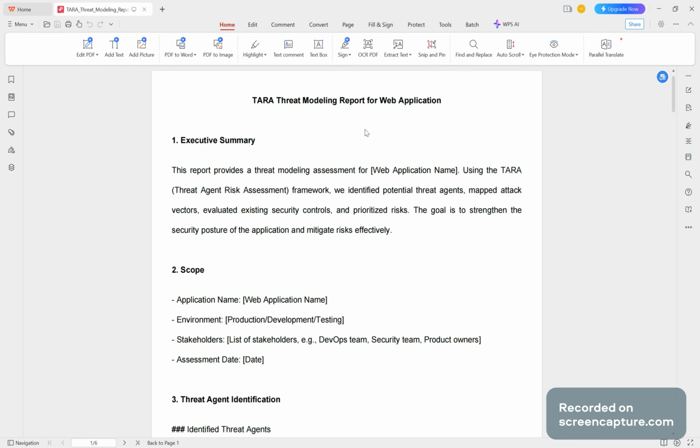But I have recently attended one of the webinars. Okay, in that webinar, I came across this one. Specifically, this one is called TARA. Okay, it's called the Threat Agent Risk Assessment Framework. Okay, so this framework is prevalent in automobile. It is not prevalent in web application threat modeling.